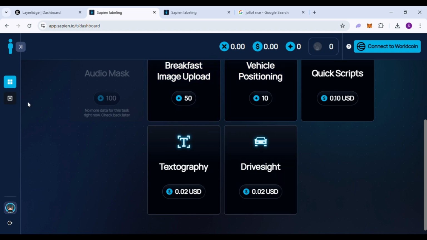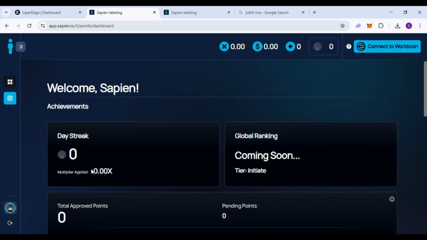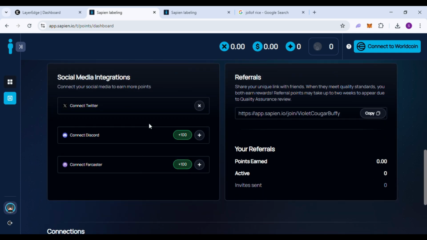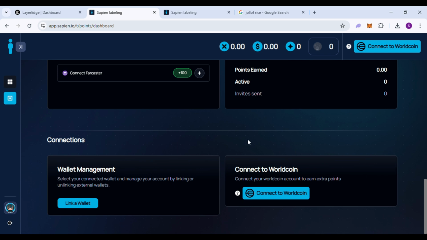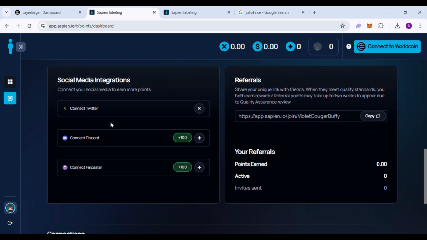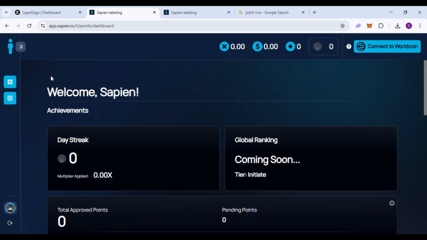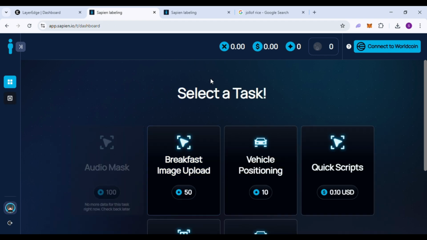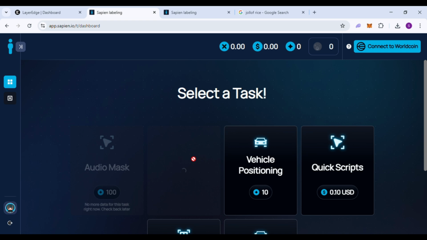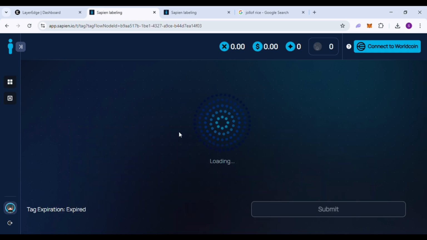When you first connect your MetaMask, go over to this part and make sure that you connect your Discord, Twitter, and if you have a Farcaster account, connect it. But if you don't have one, you can just leave it. Okay, so you go back here. When you're here, you just click on the breakfast upload image and give it a while to load.